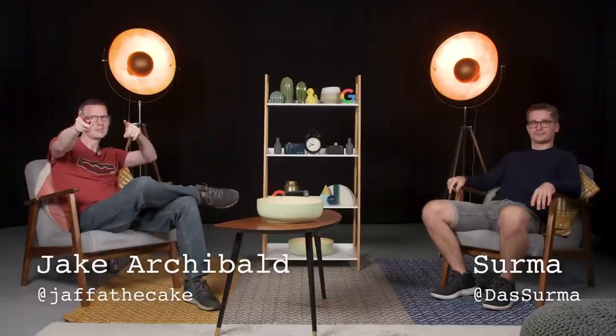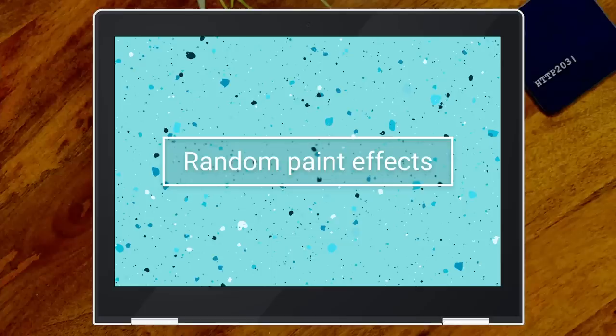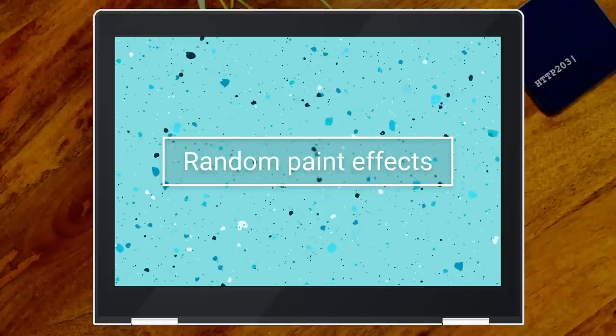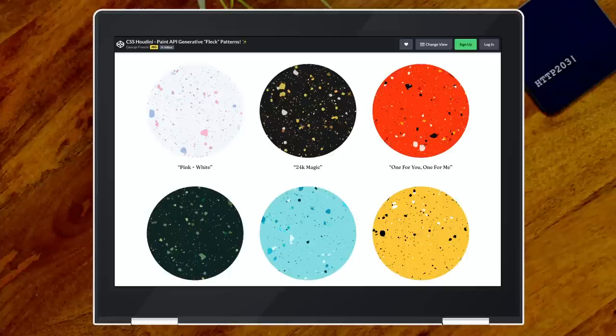Okay, today I want to talk about random paint effects. This is paint effects, but random. This effect is done with a CSS paint worklet, newfangled technology. I didn't make this. This was done by George Francis. I saw this CodePen. Oh, pretty. Lovely. Look at all the colors. And I wanted to recreate this.